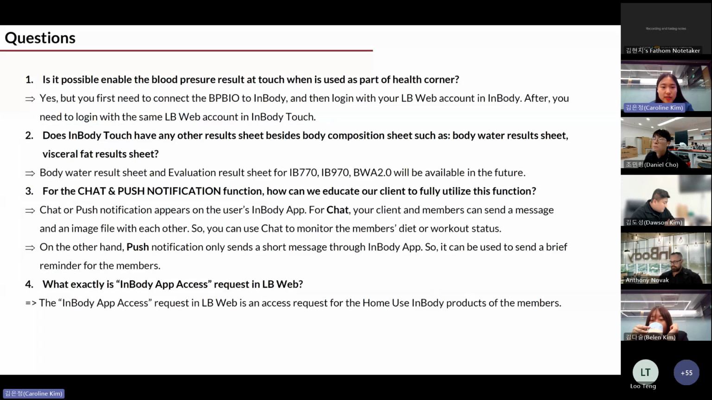And the second question was, does InBody Touch have any other result sheet besides the body composition sheet, such as a body water result sheet or visceral fat result sheet? Well, the result sheets other than the body composition one, such as the body water result sheet and evaluation result sheet for InBody 770, InBody 970, and BWA, will be available in the future.